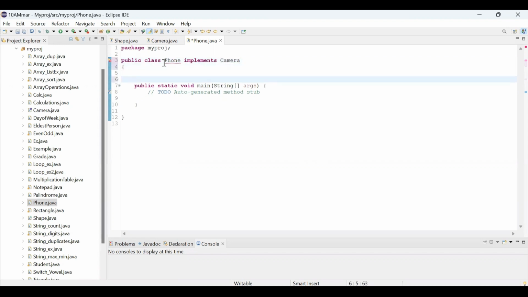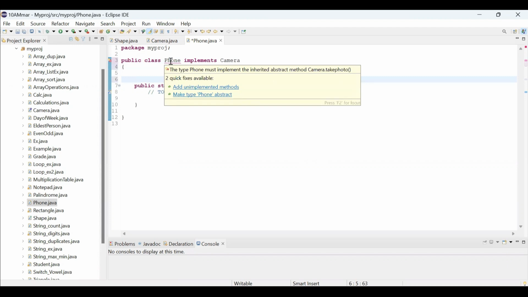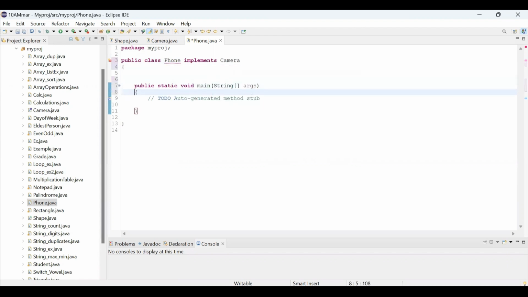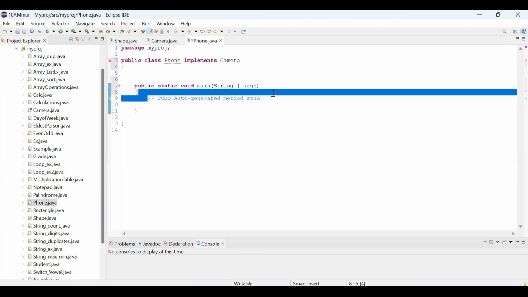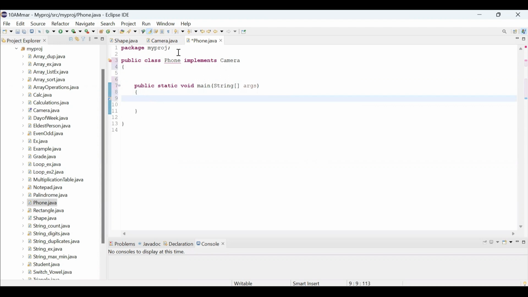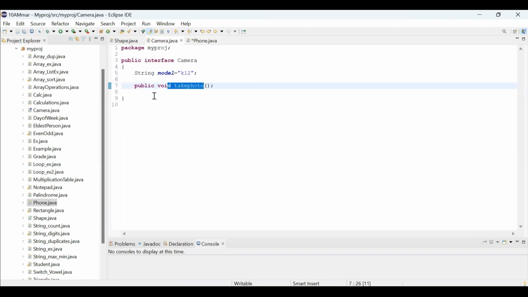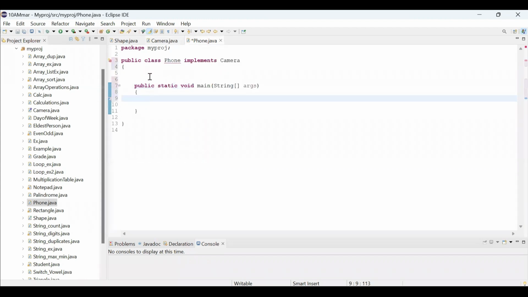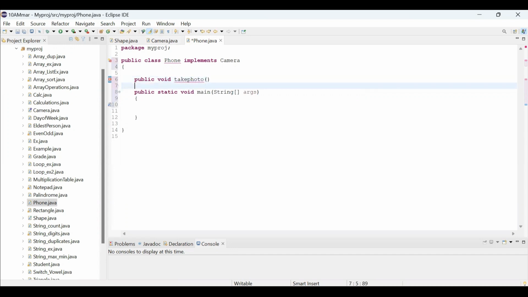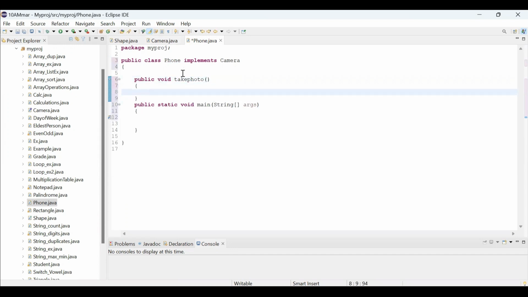Now this is giving an error message. Why? The interface is inherited, why is there an error? We just discussed it. If the parent has an abstract method, we have to write it, forcibly, mandatory, in the child class. We must override it; if we don't override, it is an error, right? So what is the method? public void takePhoto. Now there is no error.